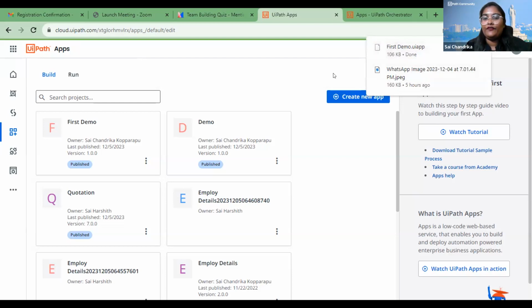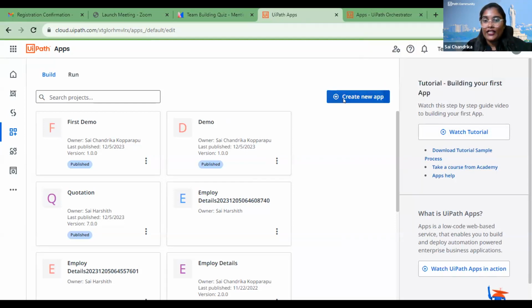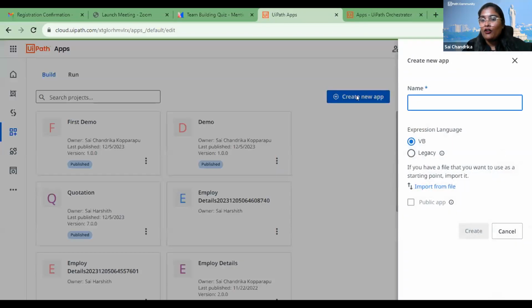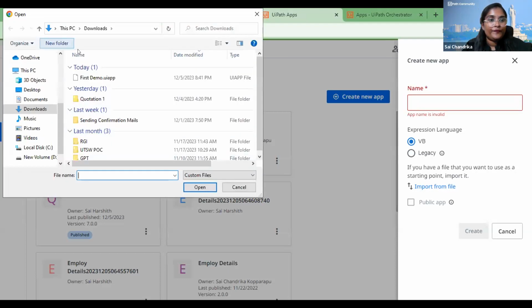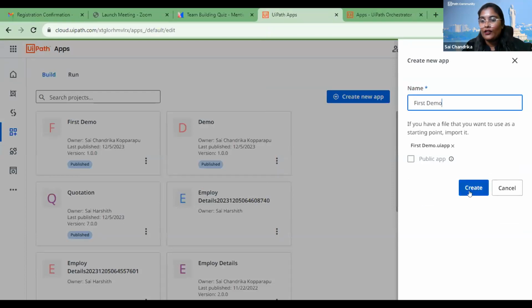But if you have any dependencies like queues or something, they need to configure them again, because they will not have access to our queues, right? So that needs to be done. And I'll show you how we can import as well. When we click on create new app and give some name, can you see here import from file? Then if you select the file which someone has already sent to you and click on open, we can import that as well.